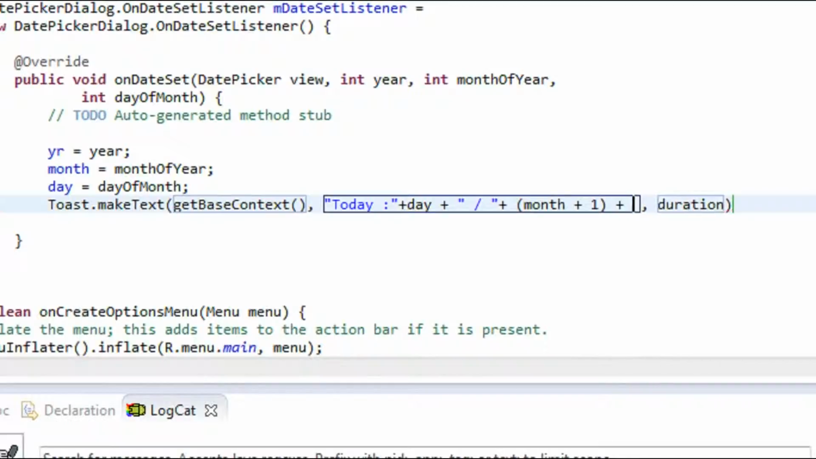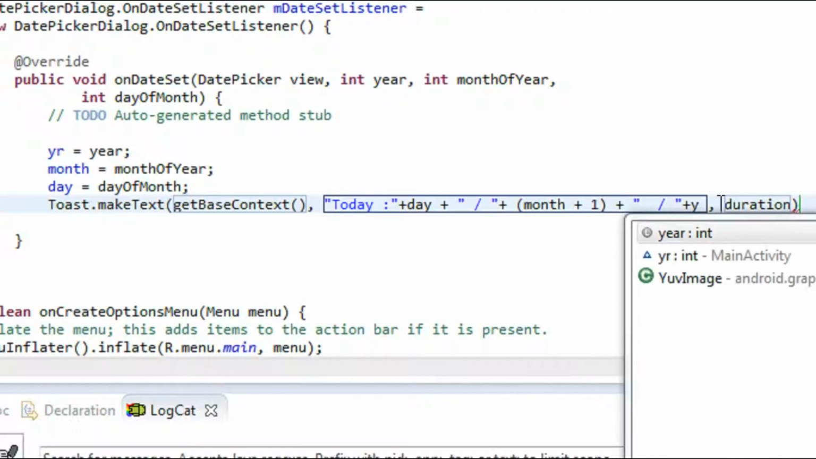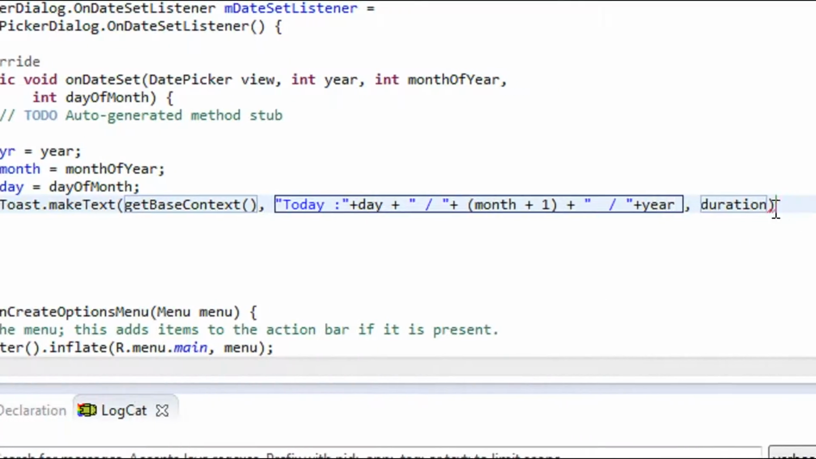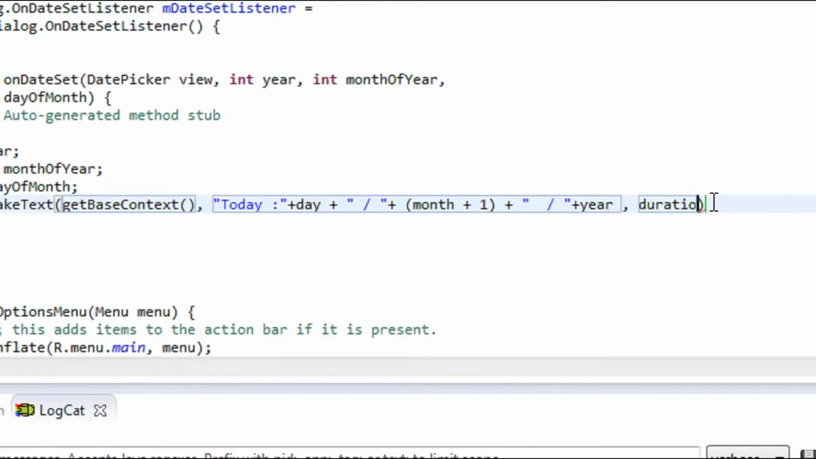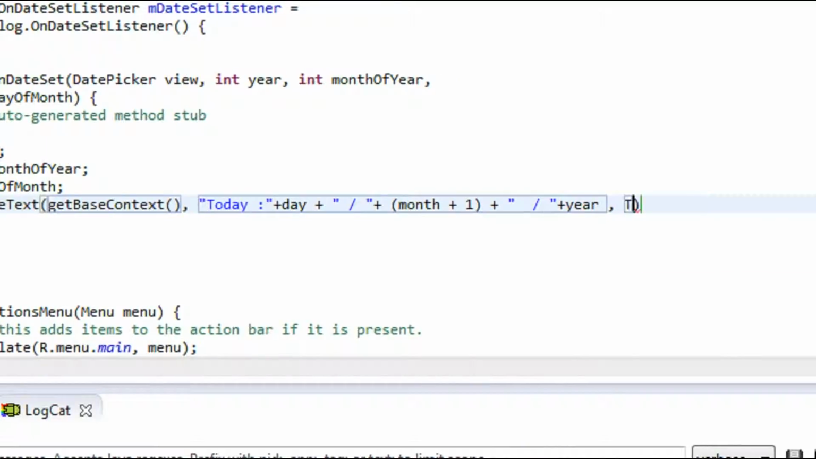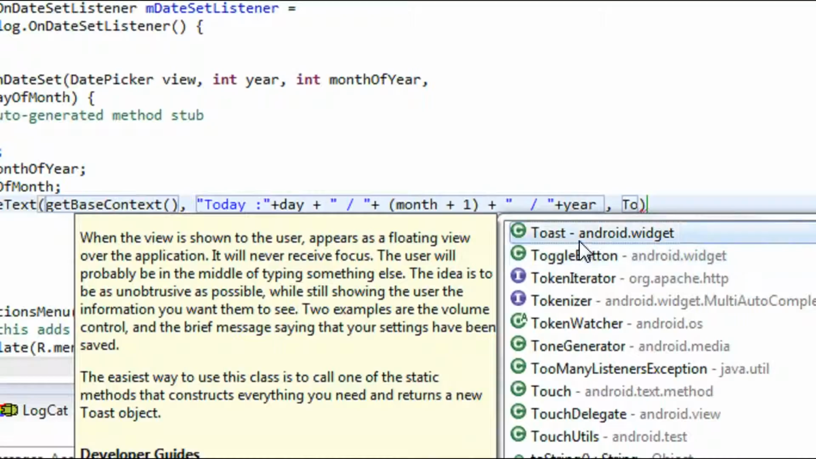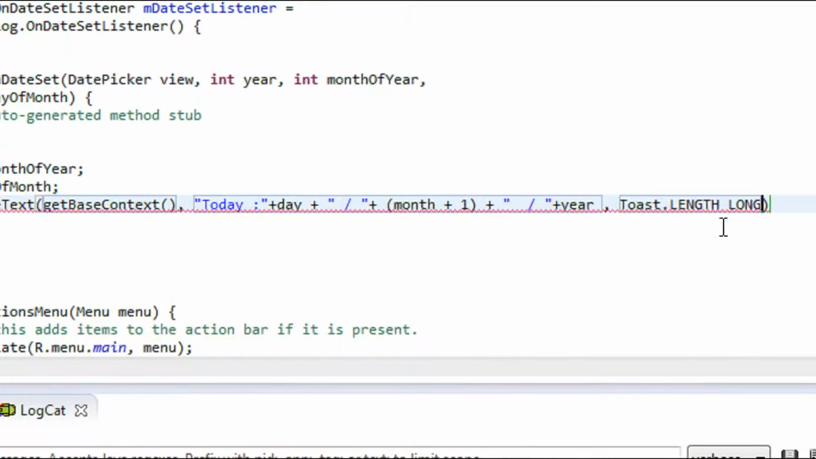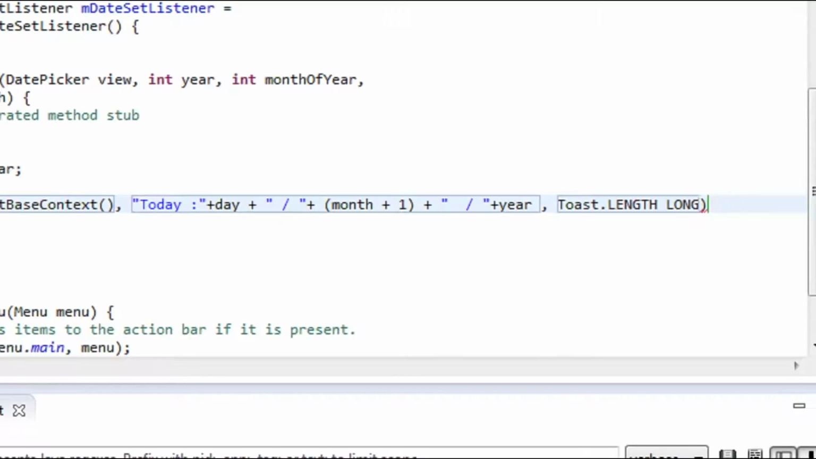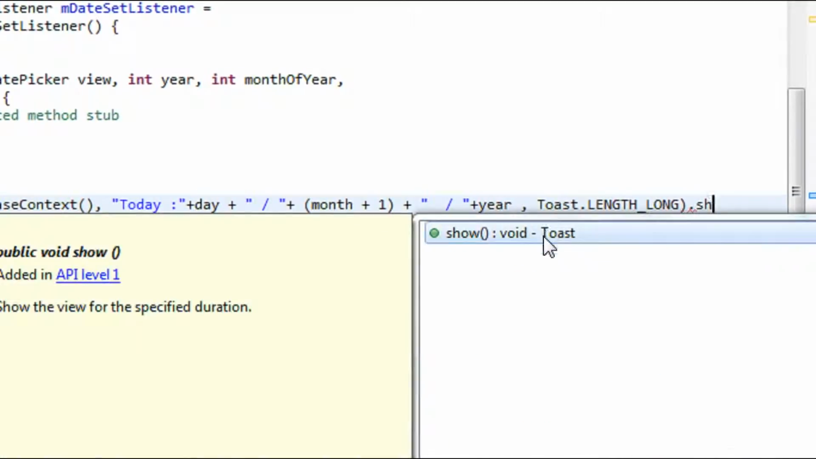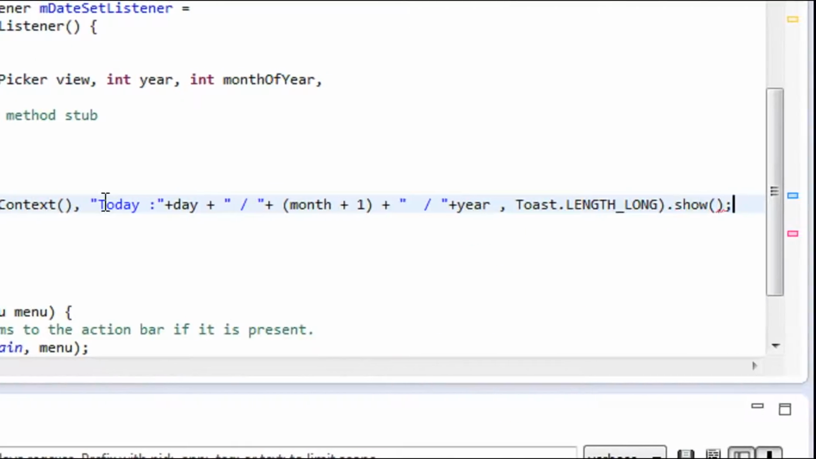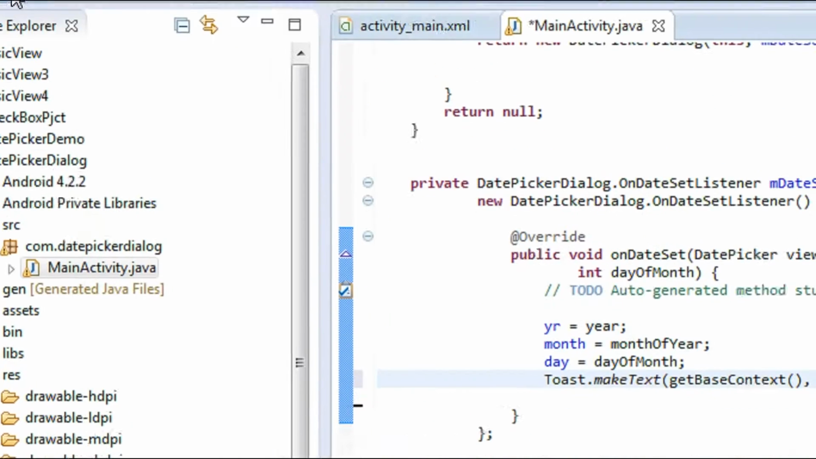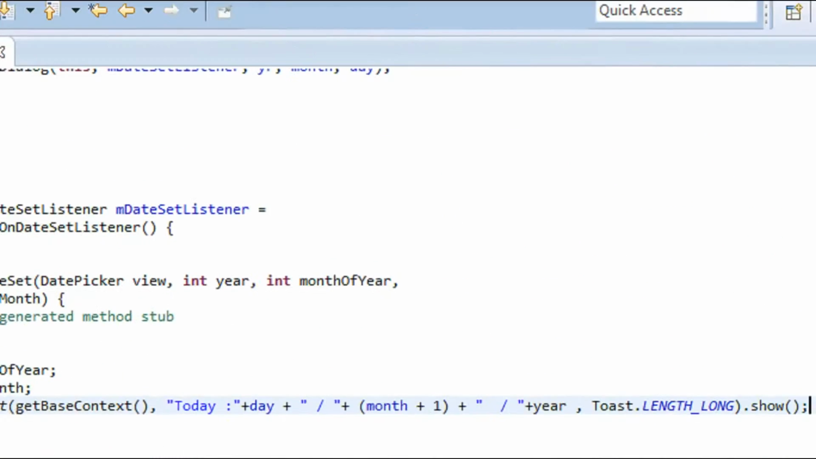and finally the year. And here I have to specify the duration of the toast. I make it long, and finally make the toast visible using the show method. Okay, that's all the coding done for this topic.